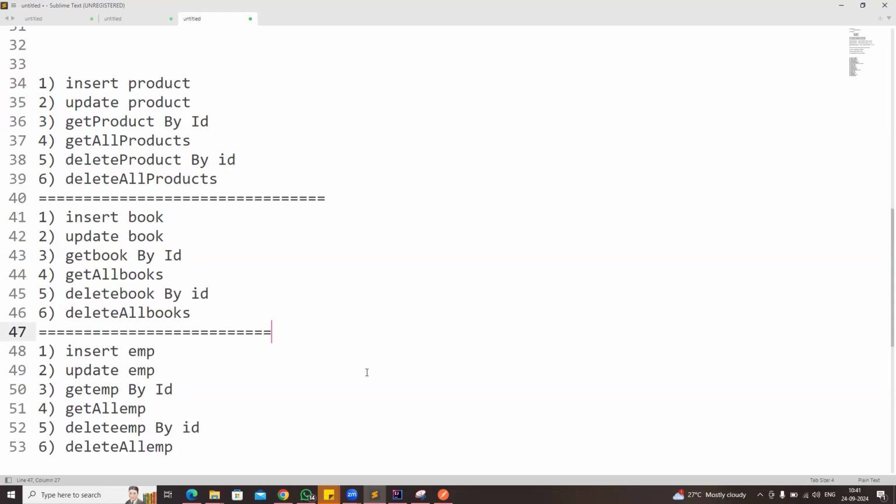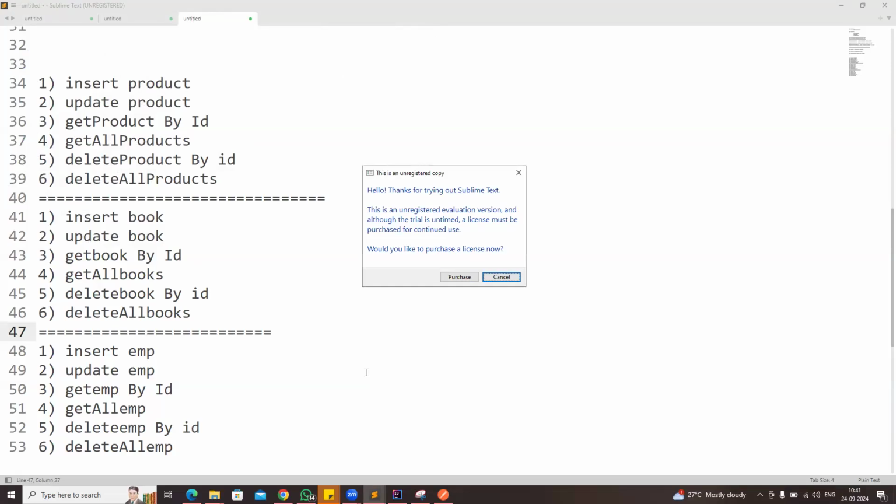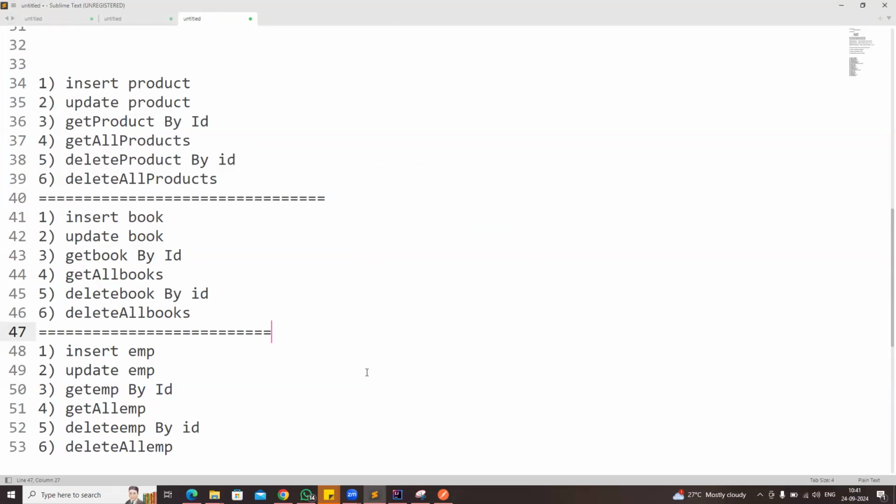So now, how many lines of code we need to write to perform these operations by using REST API? 500. 500 lines of code we need to write to perform the operations by using REST API.